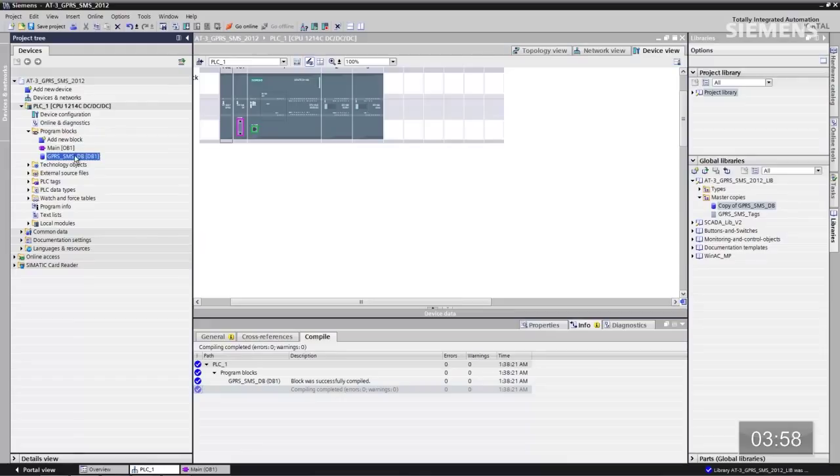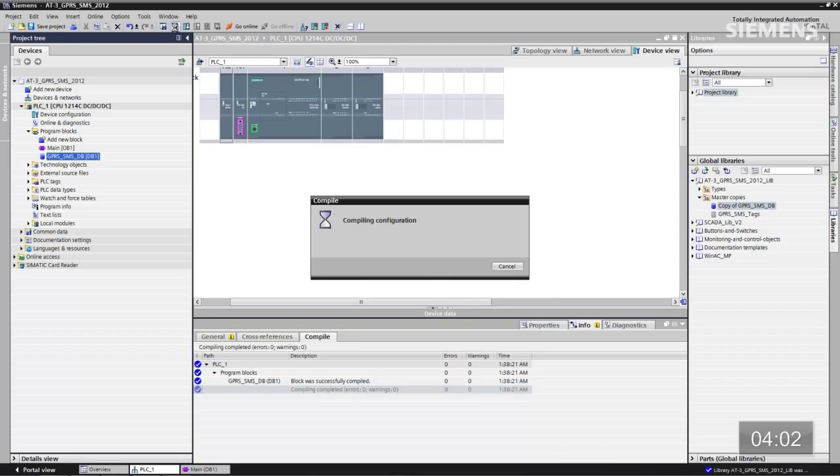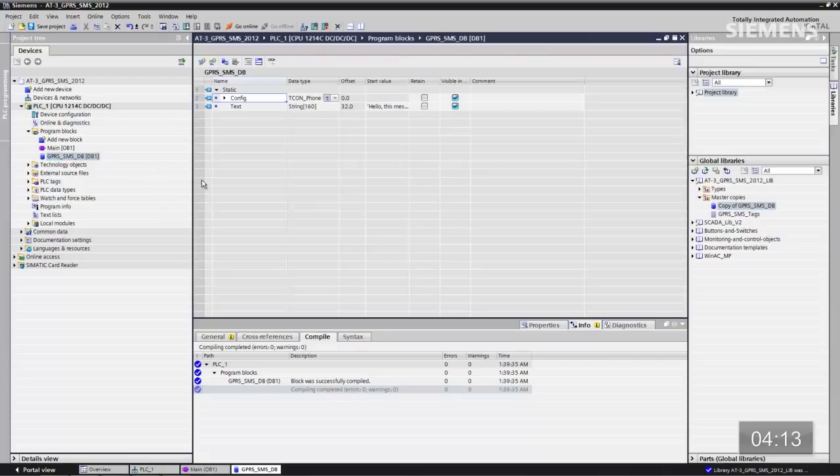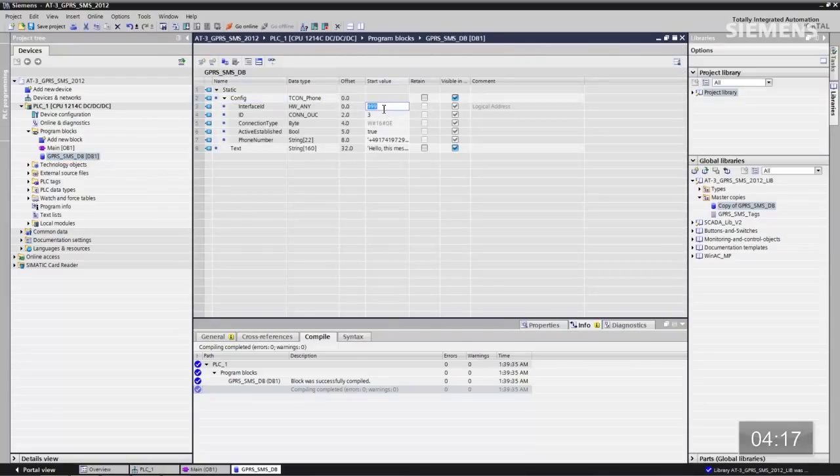Now that it's here, in order for me to use it, I have to compile that block. This is going to be for the physical phone number we're going to send the SMS, or text message, to, as well as the actual text itself. The compilation is done now. So let me double click on the GPRS data block. Let me expand it. And if you remember, when we did the hardware configuration of the GPRS module, we had a hardware identifier of 277. So now we have our data block complete. All we have to do is hit the compile button.